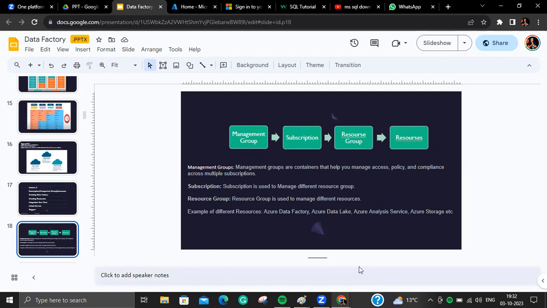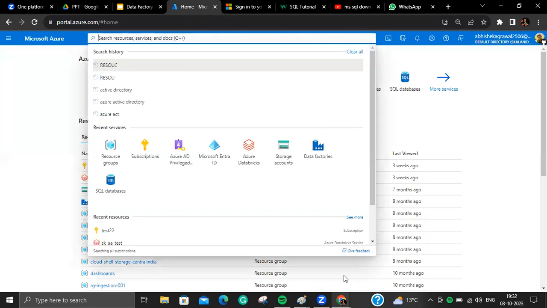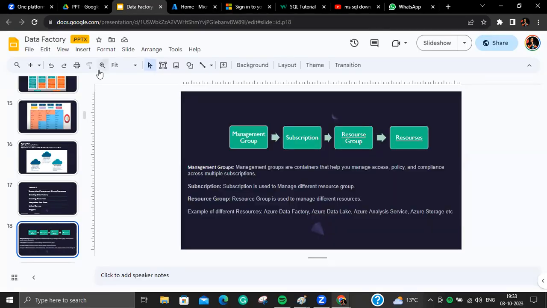Now let me show you one resource which we will create first. So I am going again to our slide.